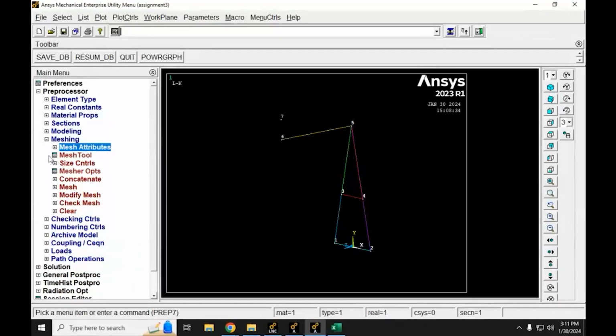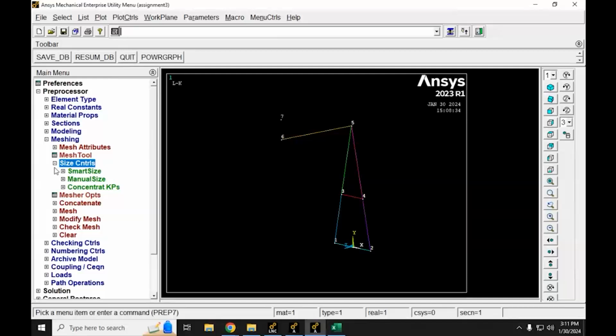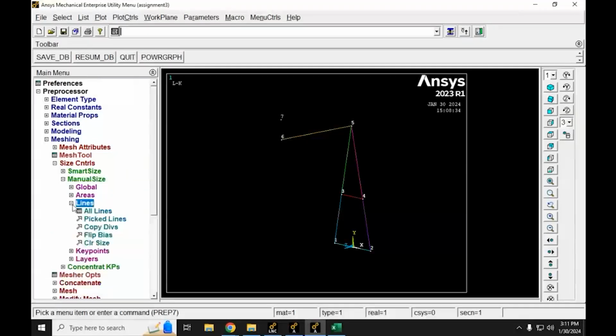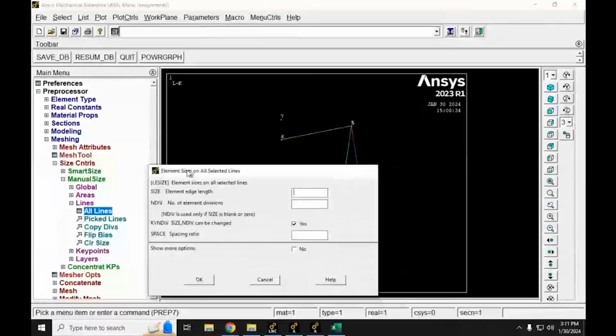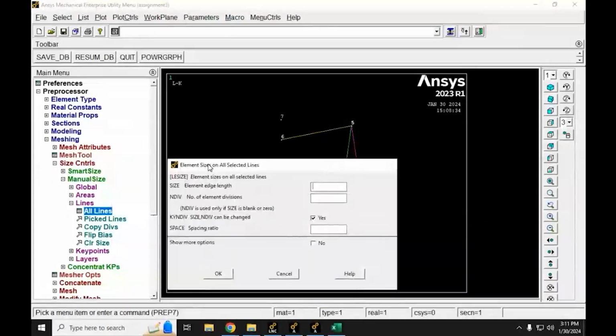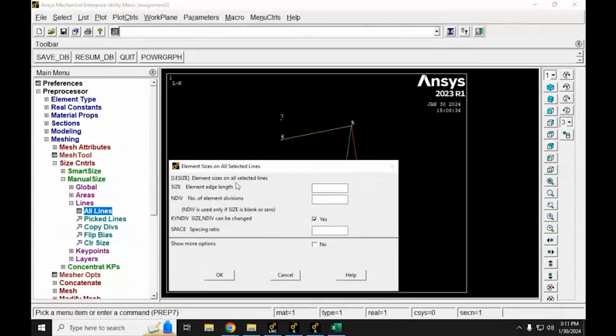All right. So next thing we want to do is specify the element edge length size, that it'll divide each of these lines up into elements. So go to size controls, manual size, lines, all lines. And specify the element edge length to be 24 inches times our 0.0254.